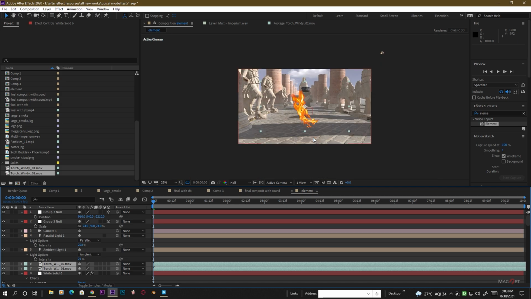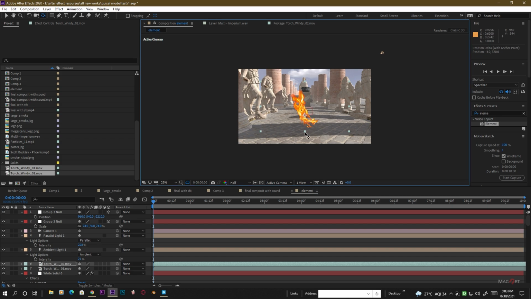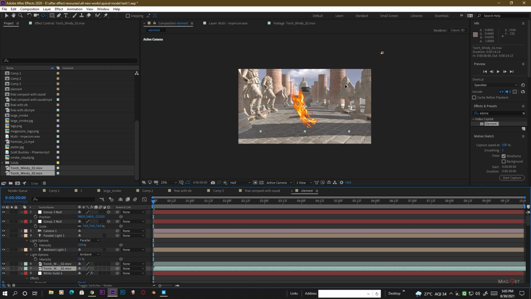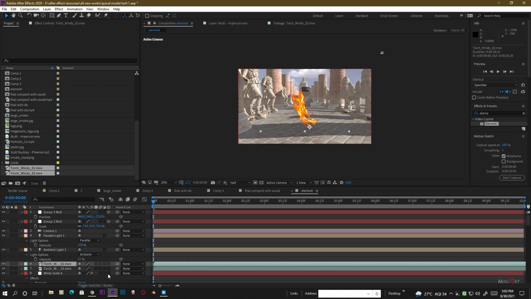And we need to change its anchor point first. So I select the pan behind tool and drag those anchor points to the bottom of the fire, and do the same for this clip as well. So now we change those fire to a 3D layer.